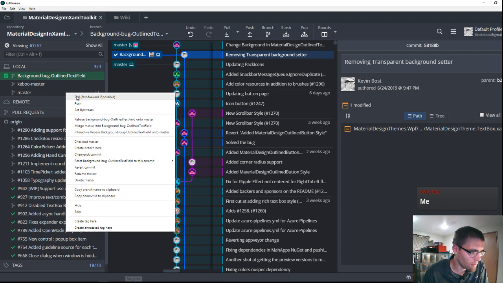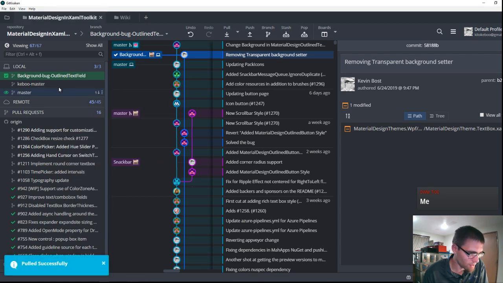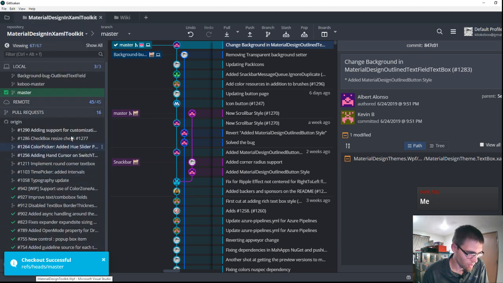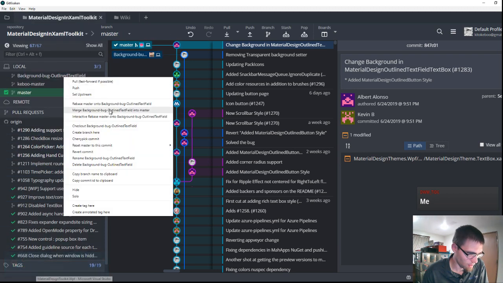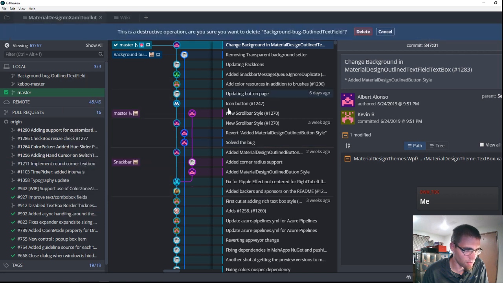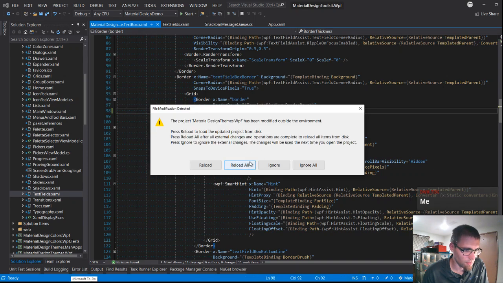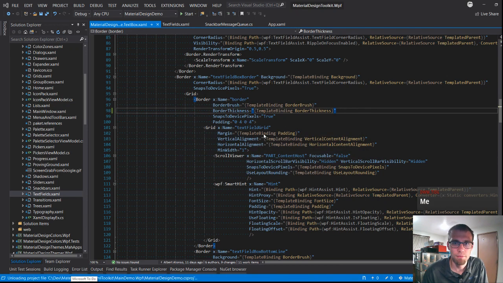Step 1, we'll pull in the latest changes on master. Switch branches. Go, go, go, go, go. And then I don't need this branch anymore because we merged it. And ReSharper, go ahead and reload everything.